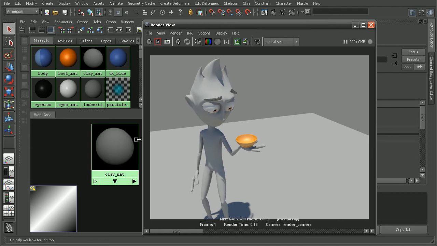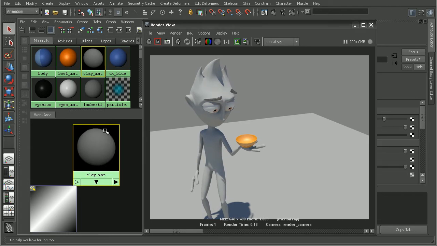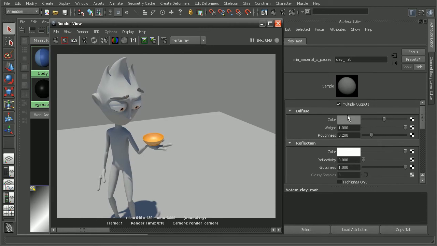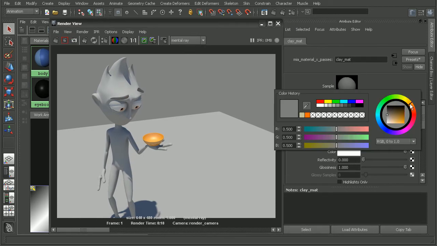So now we can come into our clay material and begin adjusting some of these attributes. We could do things like, say, if we wanted to change the color, maybe give it a little bit of a yellowish look. It kind of depends on what sort of color you want your clay to have.